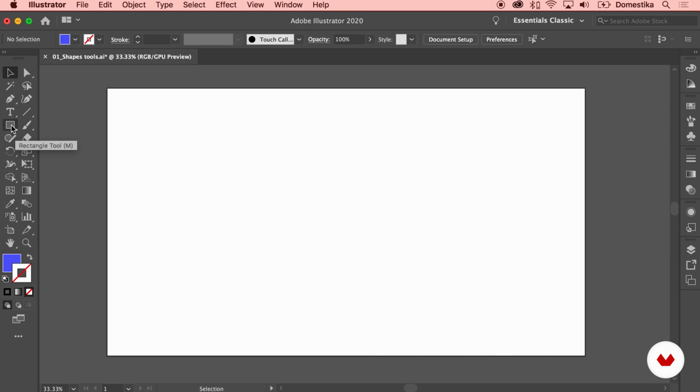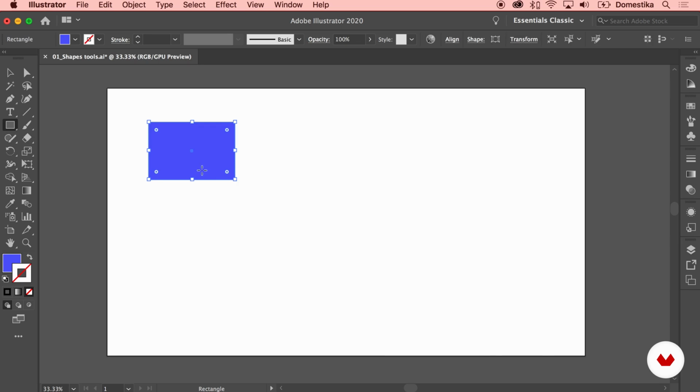You will see a little icon of a rectangle tool. If you select that, it allows you to draw a rectangle by clicking, holding your click and dragging it in order to create your shape. Once you're happy with your shape, release your click and the shape will be drawn on your canvas.